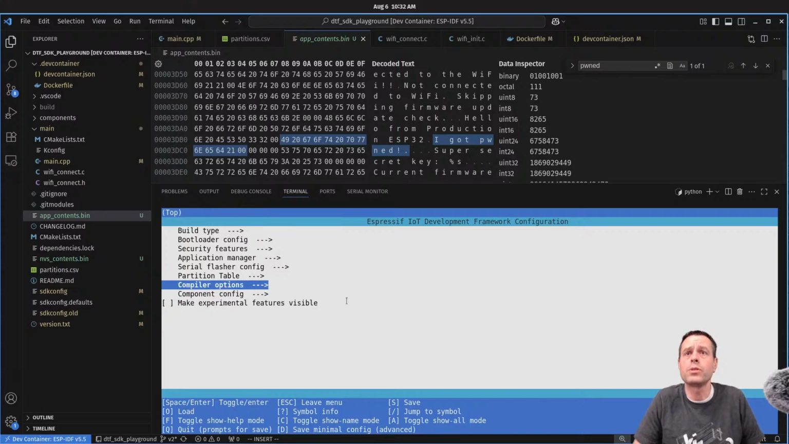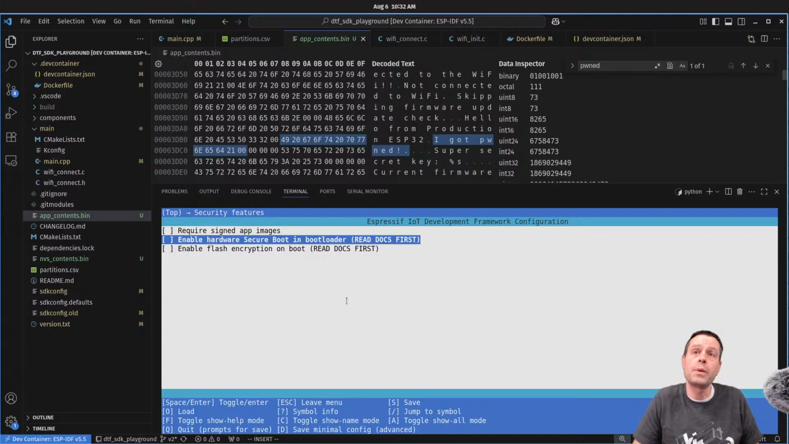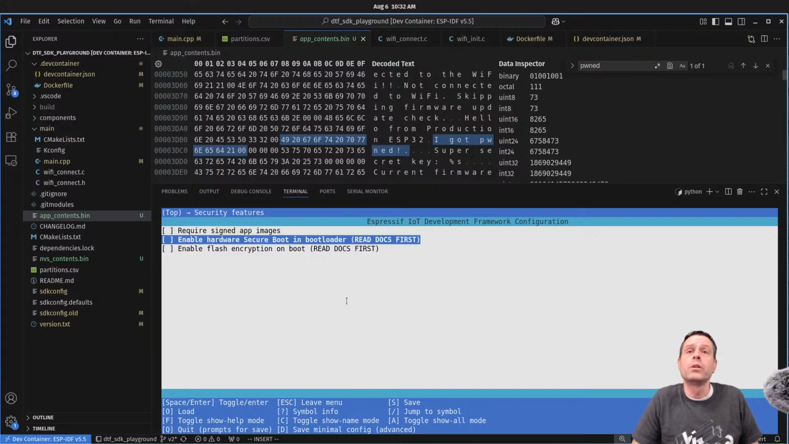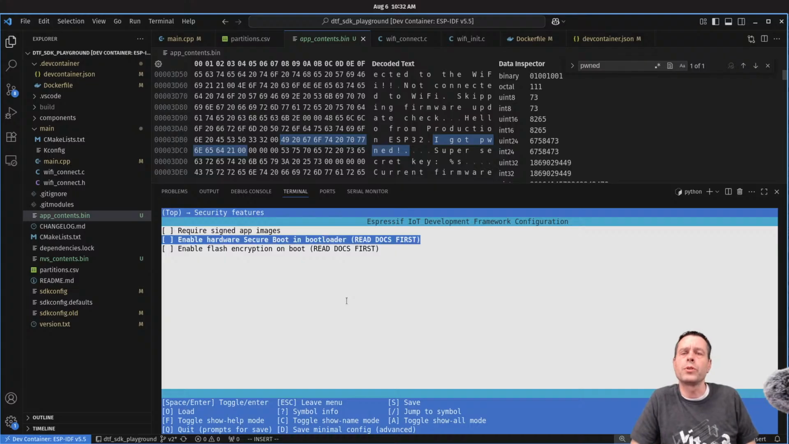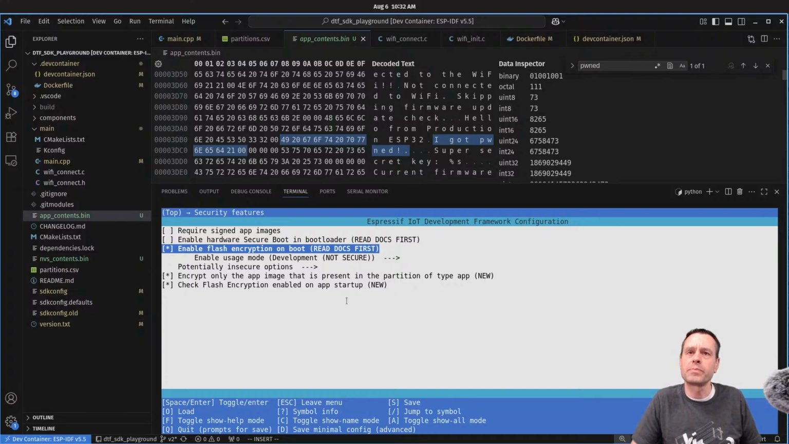So let's come back to security features. And you can see required signed app images. That's secure boot. We're not going to be messing with that. Enable hardware, sorry, that's a version of secure boot. We'll talk about that completely separate, different stream. Then I've got enable flash encryption on boot. Big caps, read docs first, which again makes it sound scarier than it is. We're going to be okay. All right, and then that opens up some other options here.